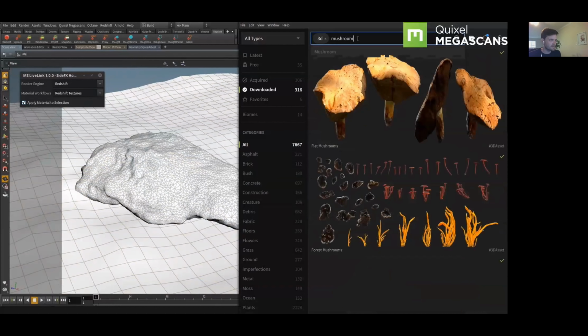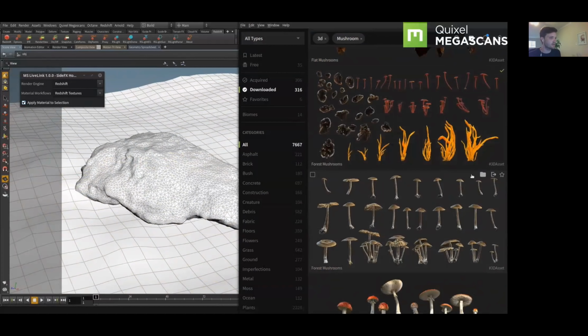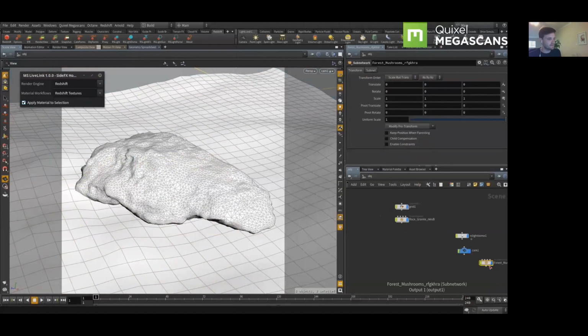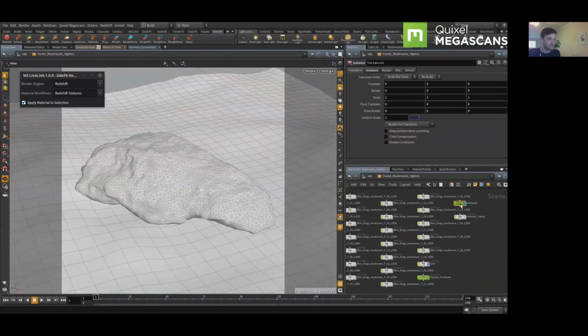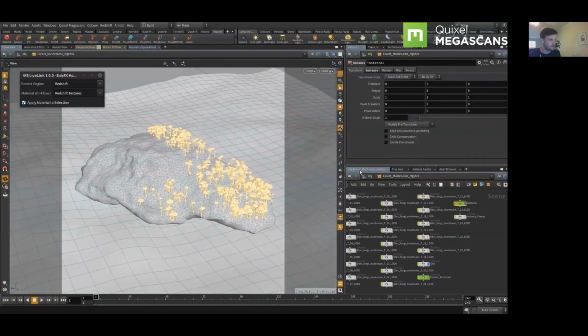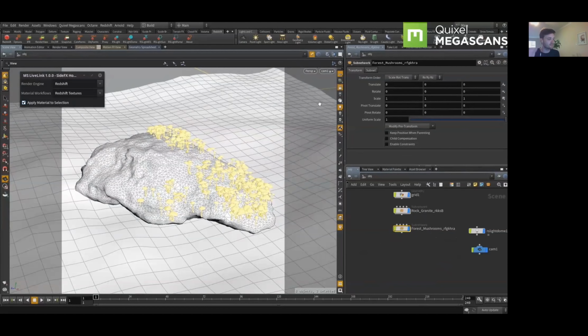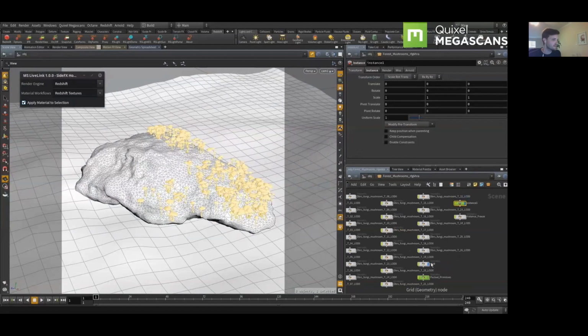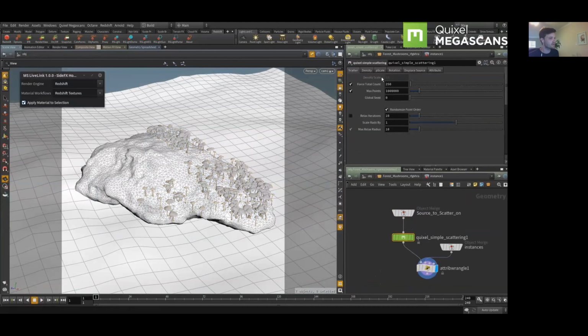So if we just jump back into Bridge and search for one of these scatter assets here. So when you bring in scatter assets, the workflow is slightly different. The LiveLink tool will automatically detect that it's a scatter asset and create a default scattering setup for you with a default grid that you can use to preview how your scatter density is going to look. So all I did there was change that to point to the 3D rock that we want to scatter on top of, and then you can start adjusting settings.